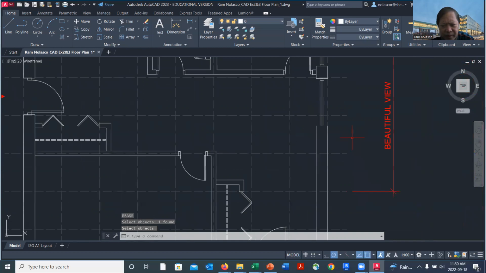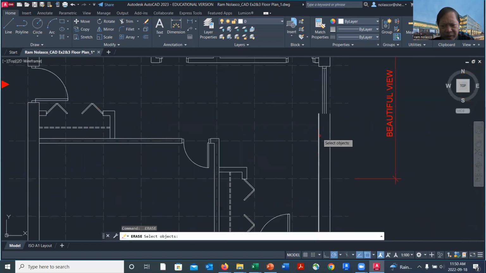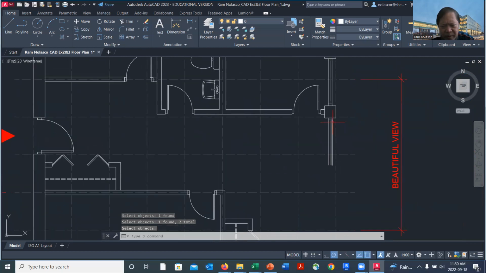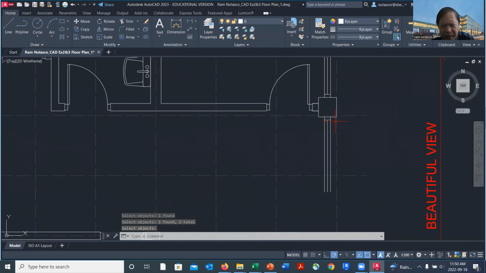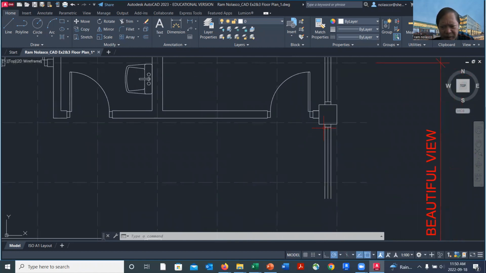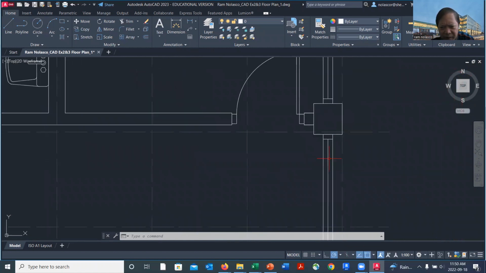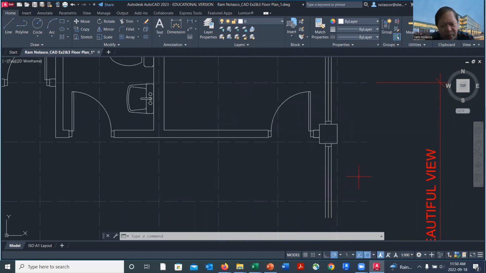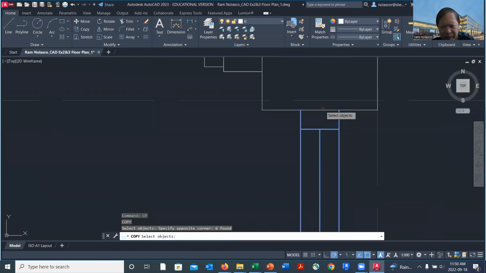And same thing, I'm going to erase this for now. And I'm just going to copy this, okay? So this time, I'm going to copy this entire window. So copy CP, copy this. So be careful, you're only selecting the windows. So I did not select this, but that's okay for now.